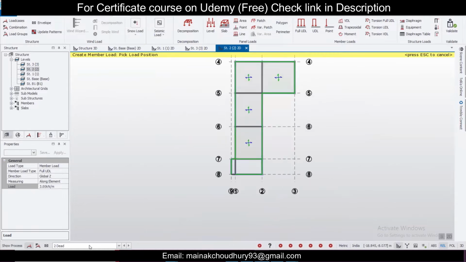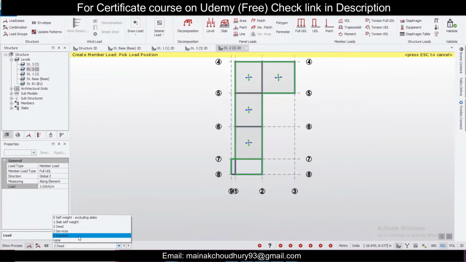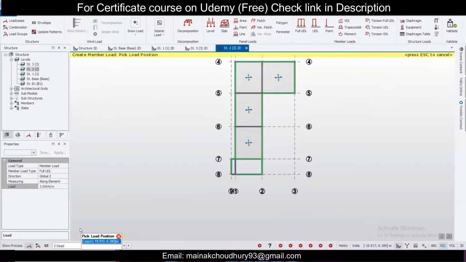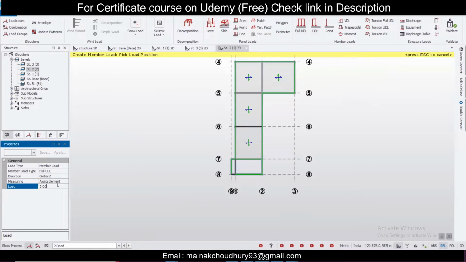After that, the floor finish load for your roof. If the owner of the plot intends to put some marble or any material on the roof, then I should consider that load as well. So I'm considering a dead load of 1 again. 1 covers everything. For the safer side, you can go to this level load and take a floor finish load of 1.